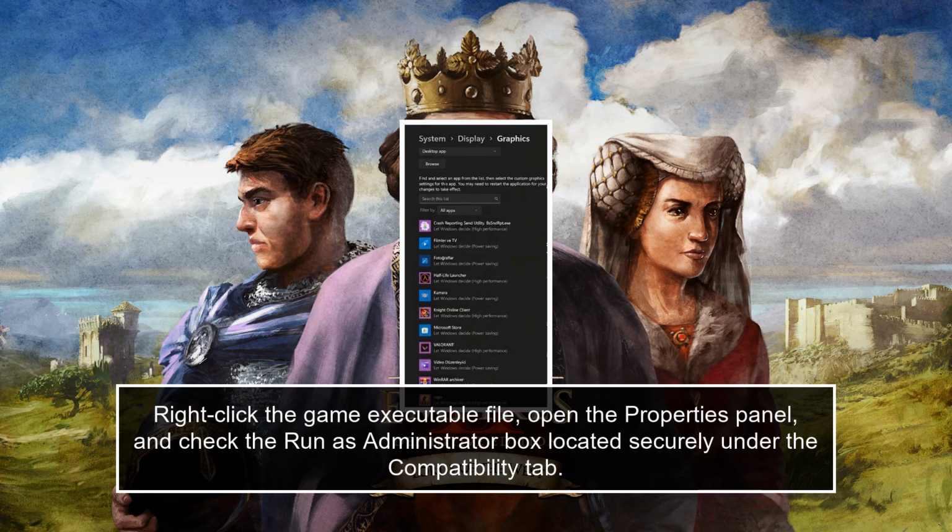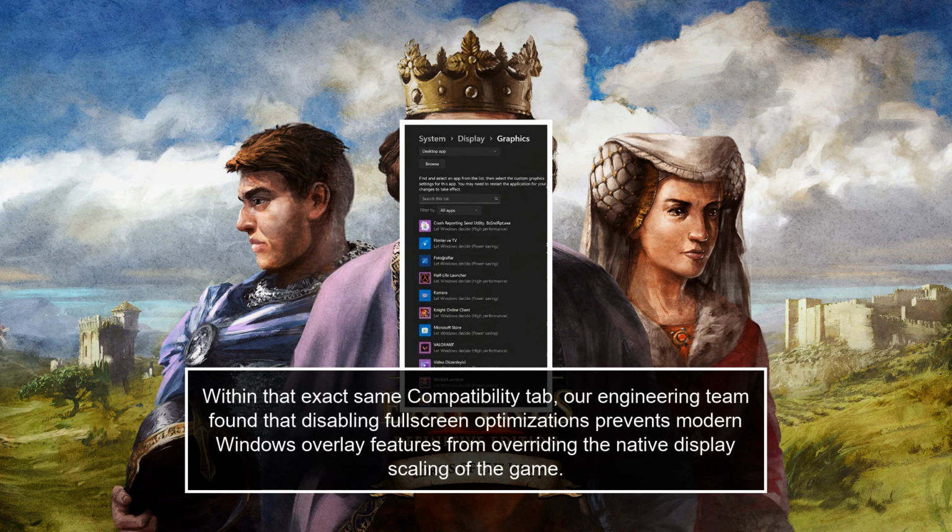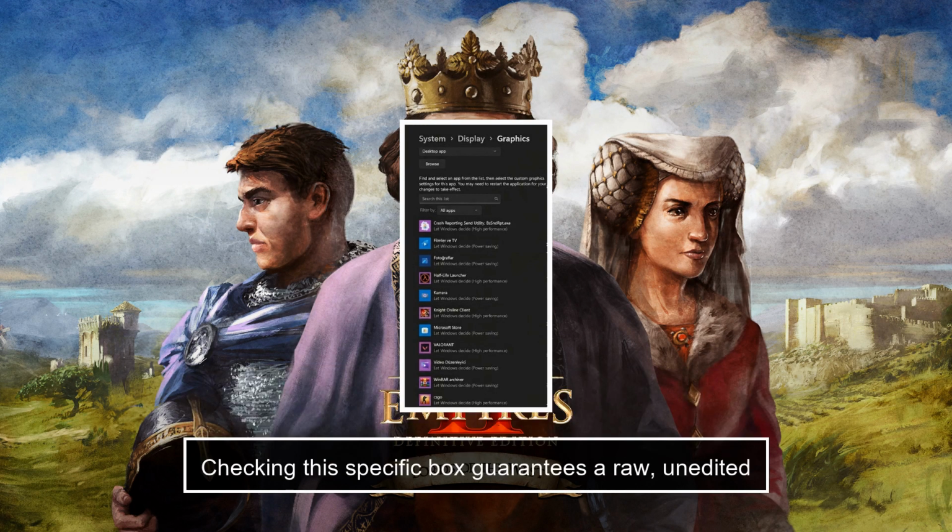Right-click the game executable file, open the Properties panel, and check the Run as Administrator box located securely under the Compatibility tab. Within that exact same Compatibility tab, our engineering team found that disabling full-screen optimizations prevents modern Windows overlay features from overriding the native display scaling of the game. Checking this specific box guarantees a raw, unedited display.